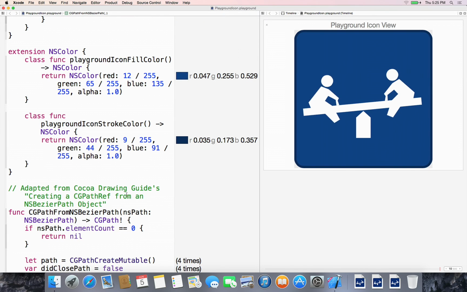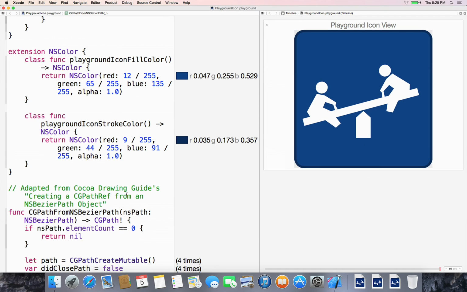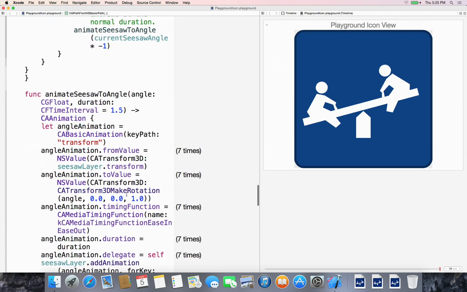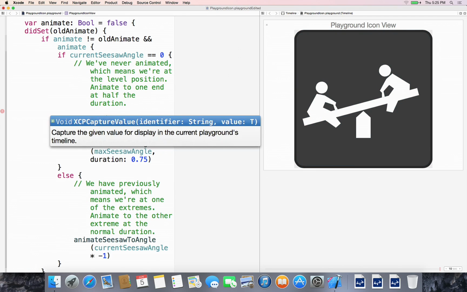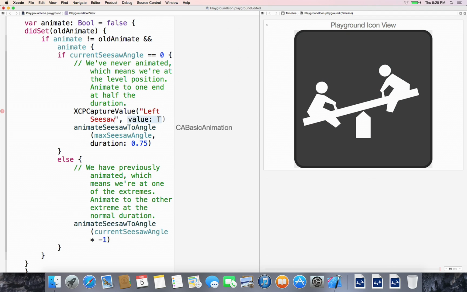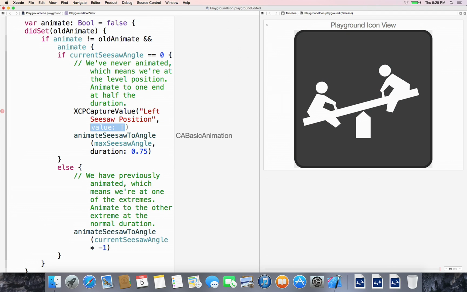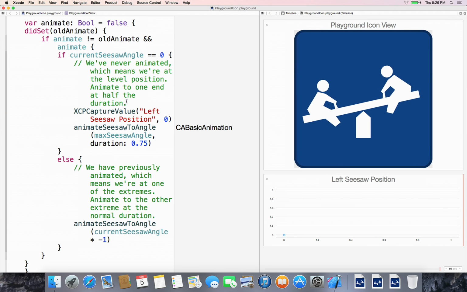And I'd like to show you how you can integrate XDPShowView with the XDPCaptureValue API Rick mentioned earlier. And so what I'm going to do is capture the angle of the seesaw, or of the left edge of the seesaw, as we're animating. So here I'm just going to say XDPCaptureValue. I'll pass left seesaw position. And I'll just pass 0 because we know at this point that it's flat there.